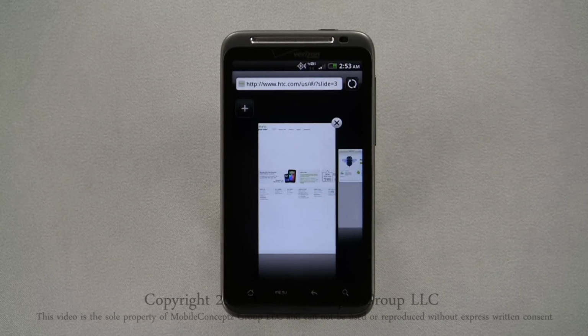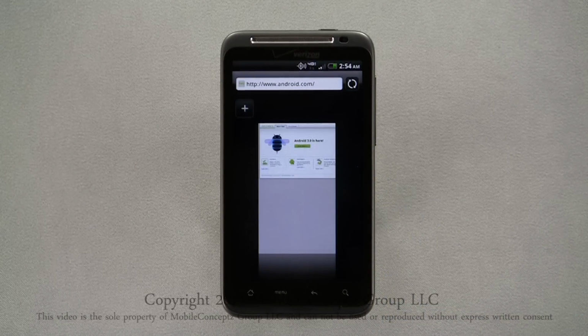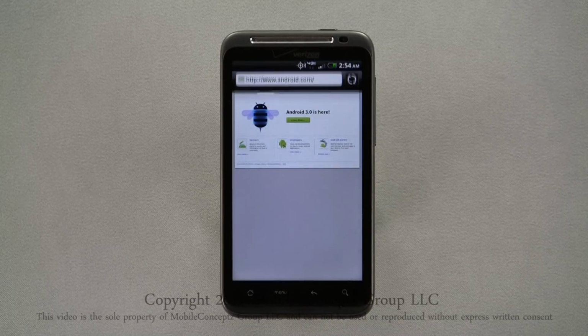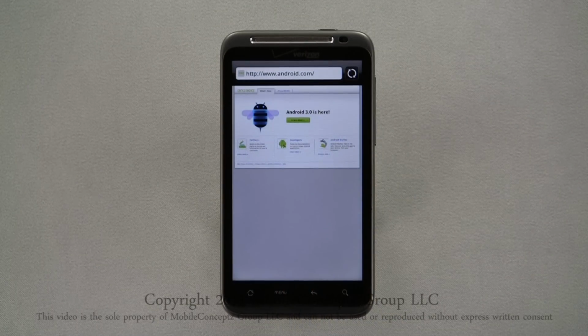To close any windows that you have opened, tap on the gray X in the upper right corner of the window preview. If you only have one window open, you won't see the option to close it.